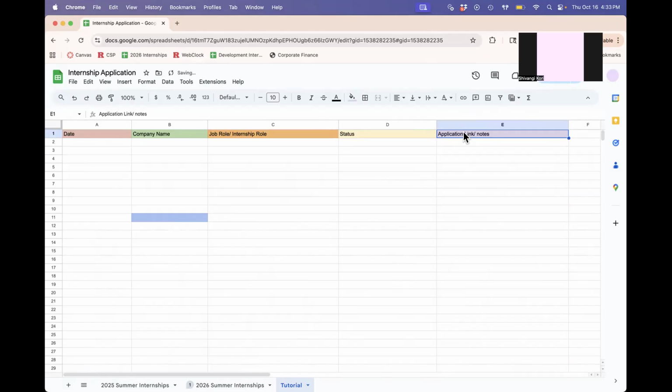This particular column here, you might not think is important, but actually it really is because you can always go back to the portal to check what the status is of your application, because some companies actually don't really get back and provide the status for you. So over here is basically a very basic way that you can track your internships.